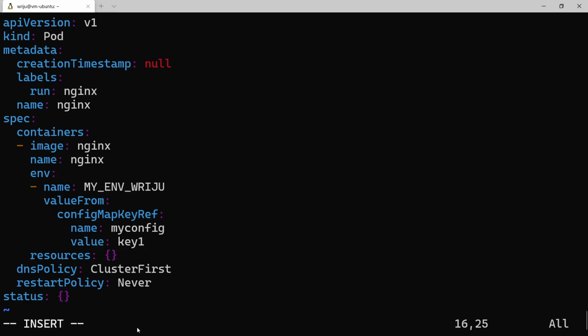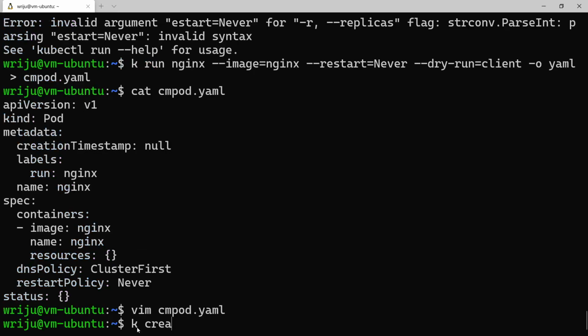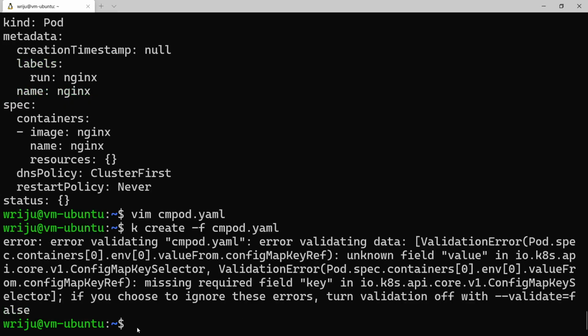So let's just try to see if we can create a pod out of this. So if I say k create -f cm pod YAML, there's a problem. So let's just try to fix the unknown field value in this. Let me just see where the value is. It is not the value, it is basically the key.